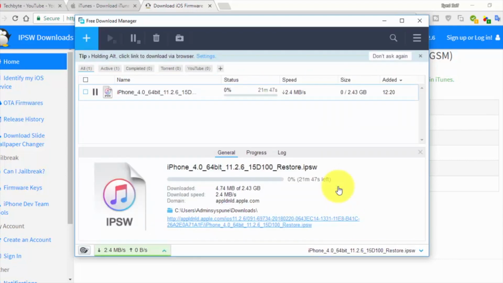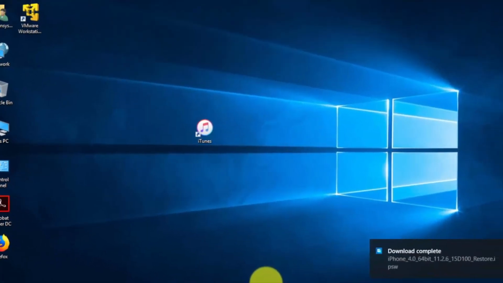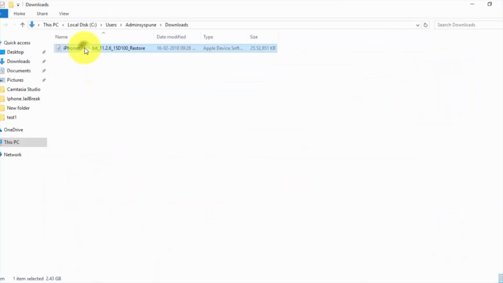Anyways, I have started the downloading process and this will take around 2 to 5 minutes to complete, so I'm going to stop the recording for a while. The IPSW file has been downloaded successfully. Now I'm going to move this IPSW file to my desktop.